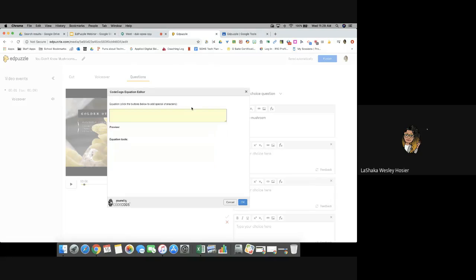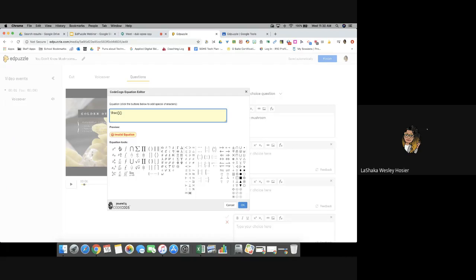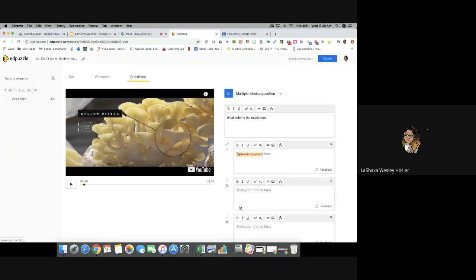I can import functions, which, I mean, that's some math stuff. I don't even know. But math people, you can figure it out. Here's all your fun equation tools. Here's all your things. So if I wanted to do A over B, I don't even know how to do the math tool, so I'm not going to pretend. But you math people, I trust you. I know you got it.